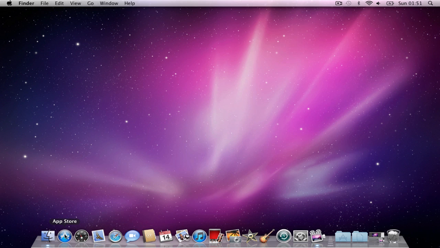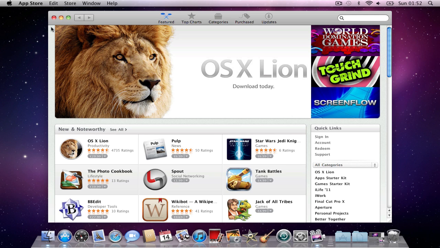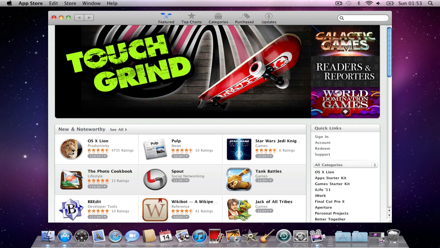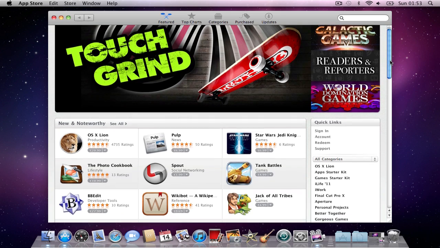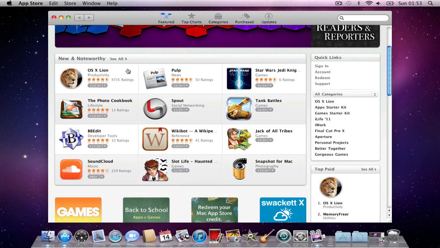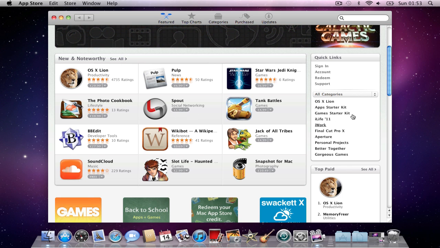So if we go ahead and click on the App Store icon, right, as you can see, now I've launched the application. We're currently in the featured area, as you can see from this blue highlighted icon. And you can see that the featured applications are scrolling across the top with the latest information. And if we scroll down the window, you can see that we have a new and noteworthy section with a list of the very latest applications.